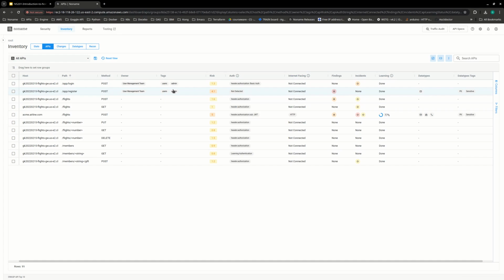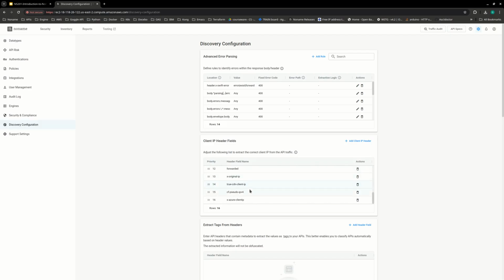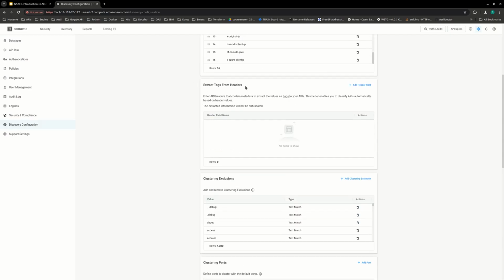Now the difficulty is how you track down the owners, and I mentioned a couple of ways, or understanding the API so you can add appropriate tags. All that can be automated by using the feature under settings, under discovery, extract tags from headers. So instead of doing it manually like I did, you can come in here and specify the different header names so that the values become tags, for the APIs, of course, where we find those header names in the request and so on.